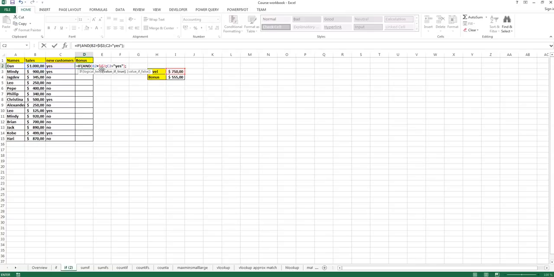And now, what if these conditions are met? Well, then they will receive the bonus. Okay. And again, we will copy it down, so press F4 to lock it. And otherwise, they will receive 0, right? So type in a 0. Okay. I close the parentheses, and we're done. So press Enter. All right.